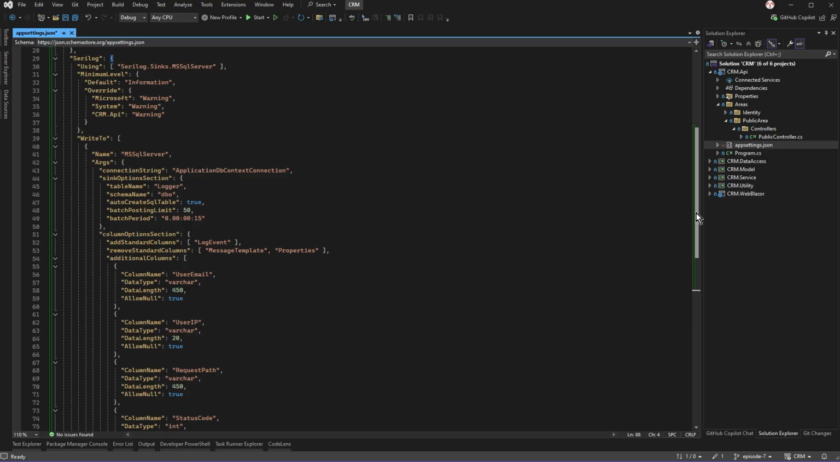Next, we configure which columns are included in the logs. We add the log event column to store raw event data. And we remove message template and properties if we don't need them in the table. Now we define custom columns for additional context. User email, to capture which user was logged in. User IP, useful for tracking the client's IP address.